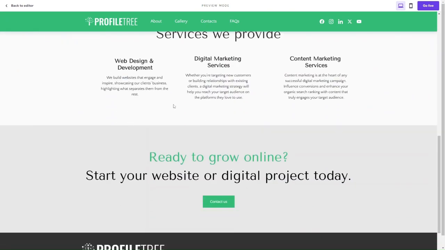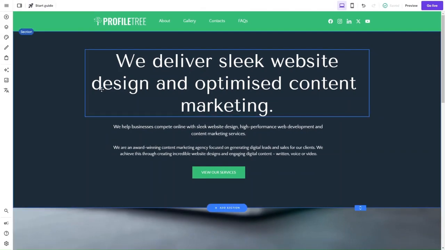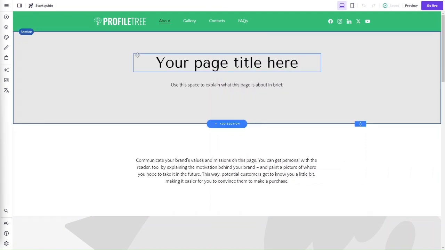We've got a lot more of our own images. We've got a lot more of our own content in there as well. So we can move on now to the next page, so essentially your about page. And again, we're just going to do the same thing.